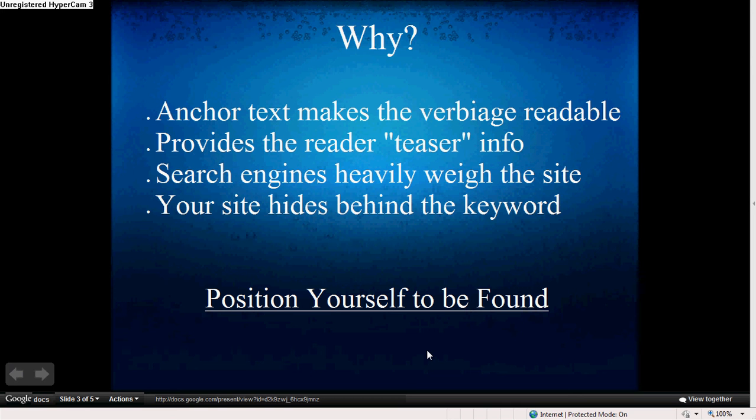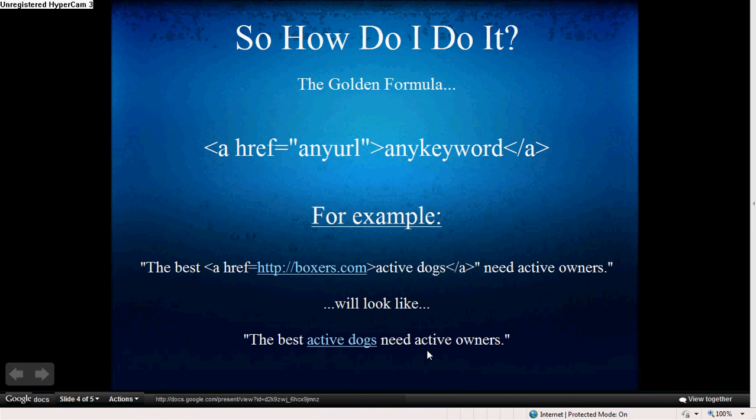Again, the goal is that you position yourself to be found, especially in the home-based business industry. Okay, you want to set yourself apart from the pack. So how do I do it? All right, as you can see, there is what I call a golden formula. It looks kind of strange, but trust me, it's nothing compared to high school algebra or trigonometry.